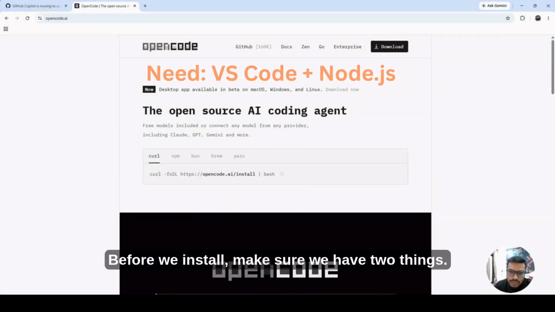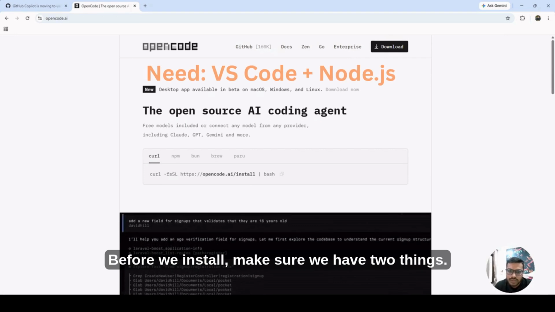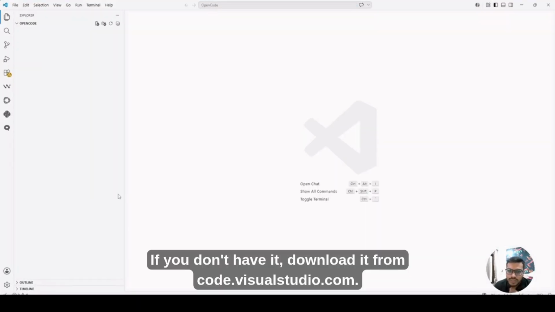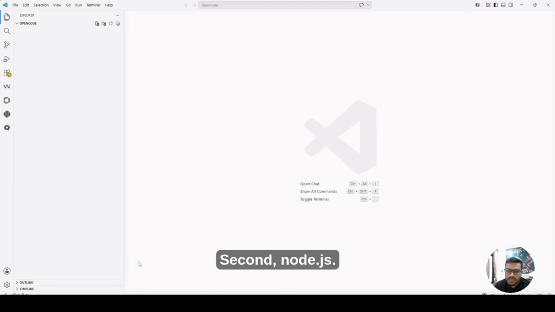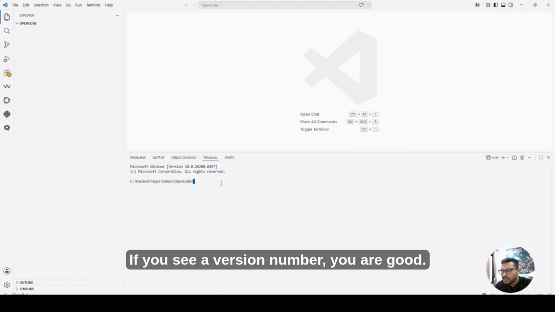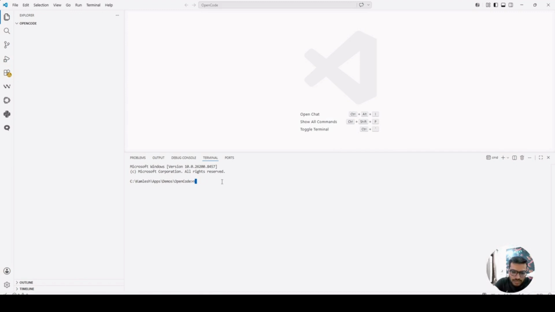Before we install, make sure we have two things. First, VS Code. If you don't have it, download it from code.visualstudio.com. Second, Node.js. In your terminal, type node -v. If you see a version number, you are good.